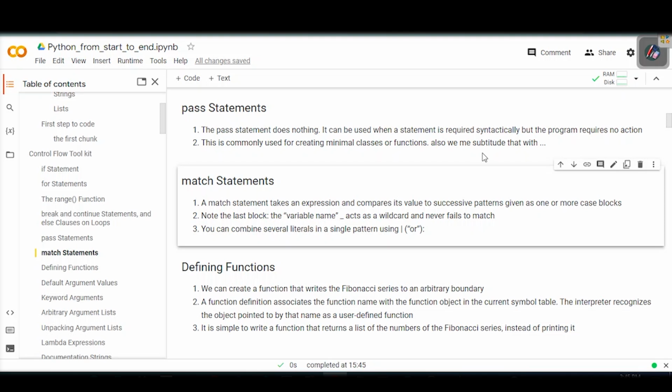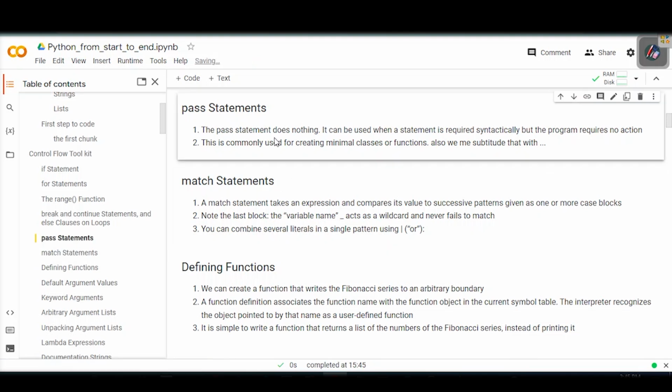Hi, welcome back. So we are at the pass statements and match statements. This is going to be a quick introduction to both statements, just as a convenient way of writing your own script. Now, pass statements, as the name indicates, do nothing.